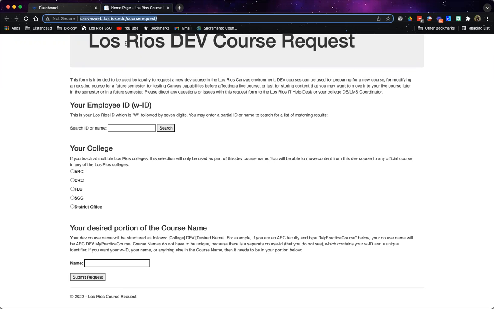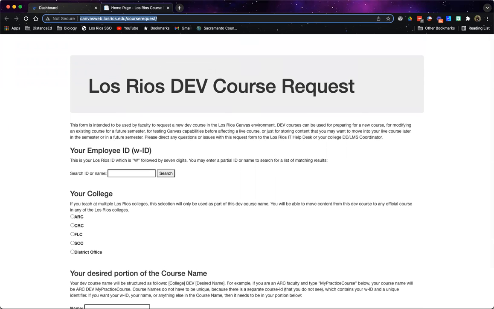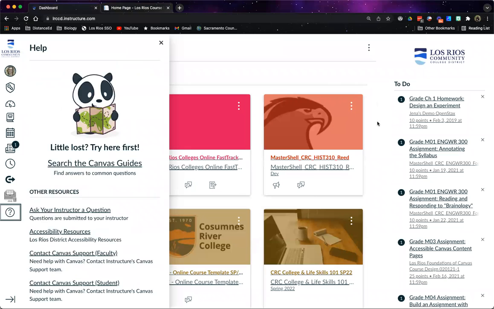But if you'd like to go and get that started right now, I'm going to place the link for how to request it for the development shell request in the chat. But you can always find it in the help menu. So let's go back to the dashboard.